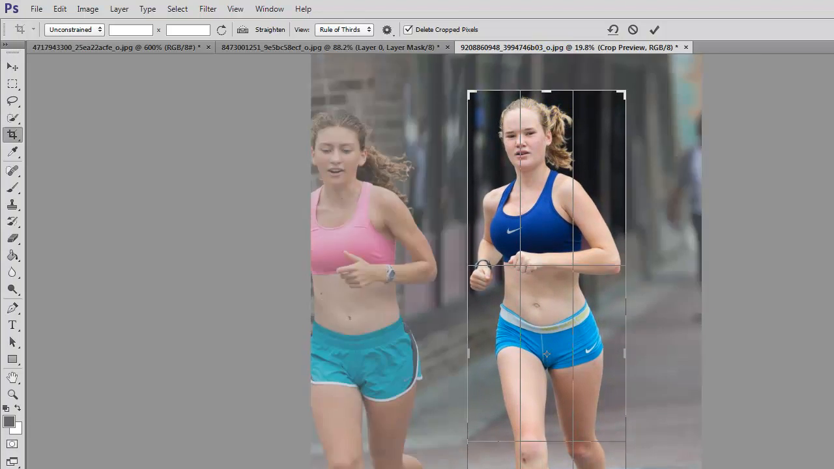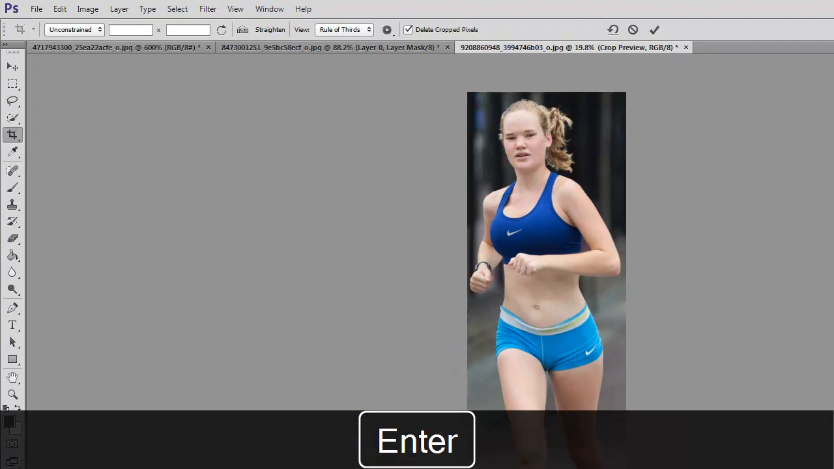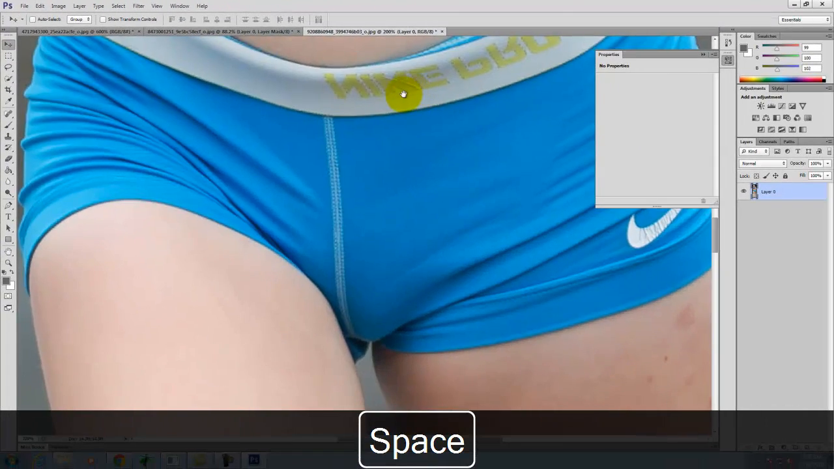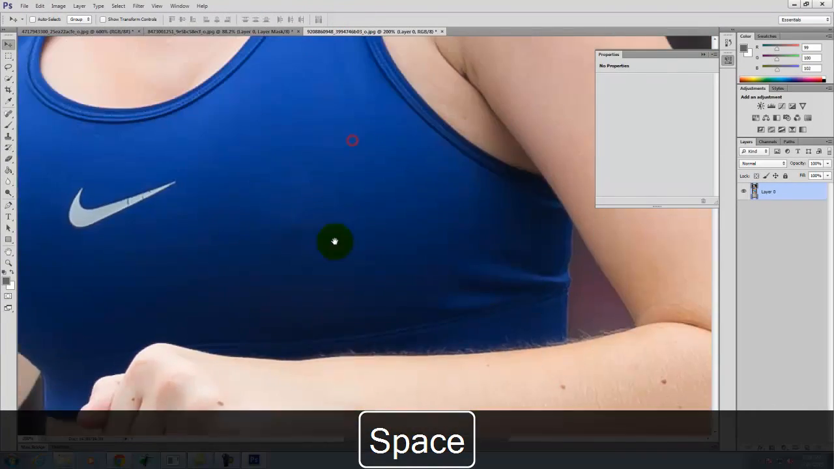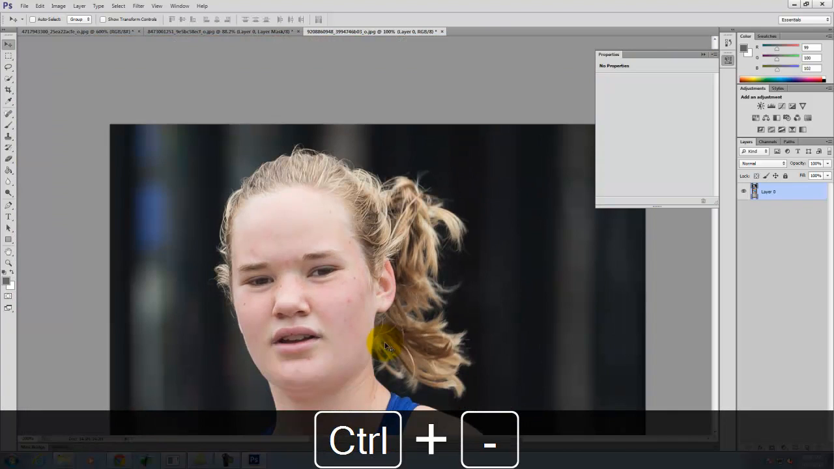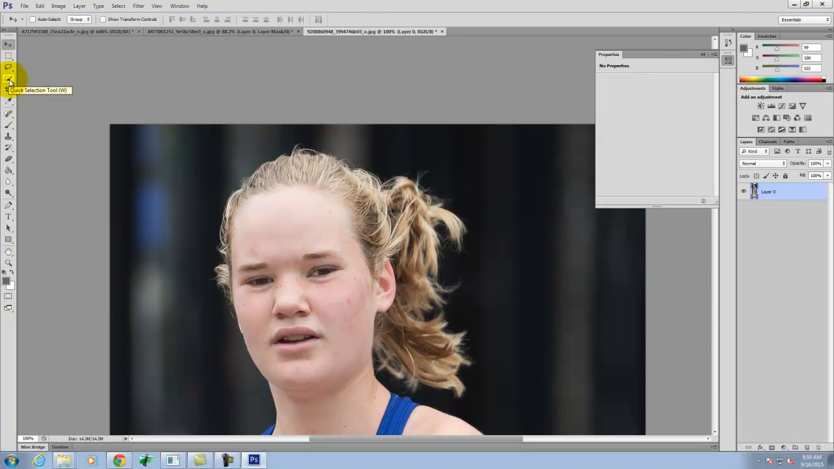Like that, and like that. All right, so I'll go ahead and hit Enter to finish that, and then let's zoom in once again as we do the selection. All right, let me zoom out. Perfect. So now I'm going to use this quick selection tool just like we did before.